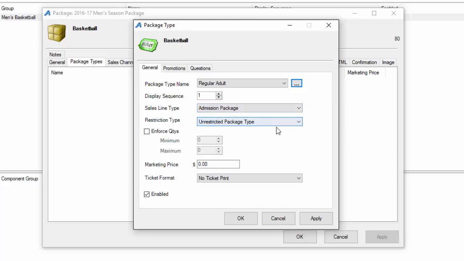And we're going to keep this as an unrestricted package because we want everybody to be able to purchase this package. We can enforce quantities here as well if we want to make sure that they're only purchasing a minimum or a maximum amount of tickets through this package. And then we're going to enter in our package price. Now remember, when we built the catalog price, we built that at $150. So we want the marketing price to be $150 so that way it shows up online to the customers.